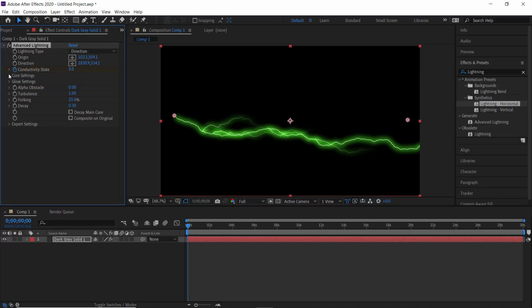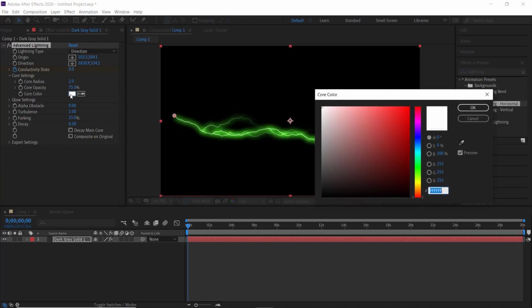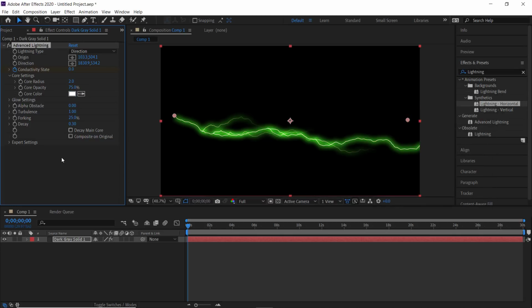Let's start with core. Core is just the inside. So we can change what color the inside of the lightning is. You can make it red, for example, by clicking on the color swatch here. The color picker comes up, and I can change it to another color by selecting it. So now the core is red. That doesn't look very good, so I'm just going to cancel this. I just wanted to show you that option in case you wanted to use it.